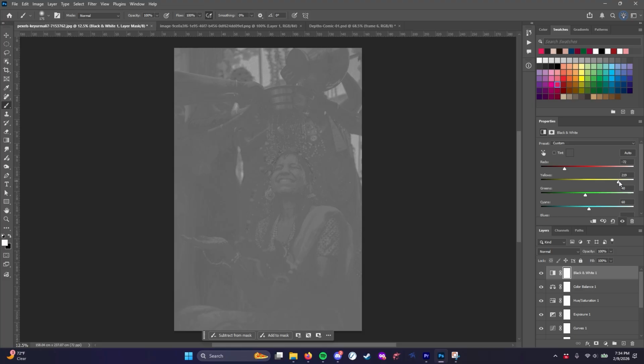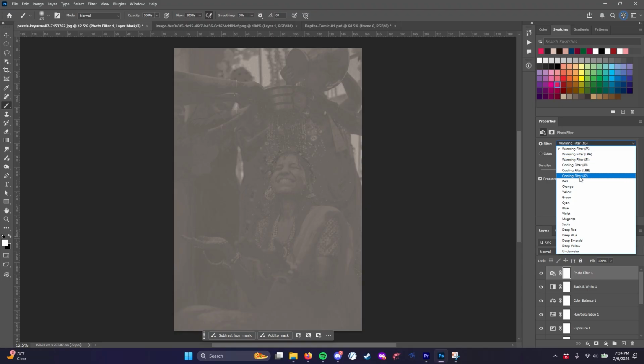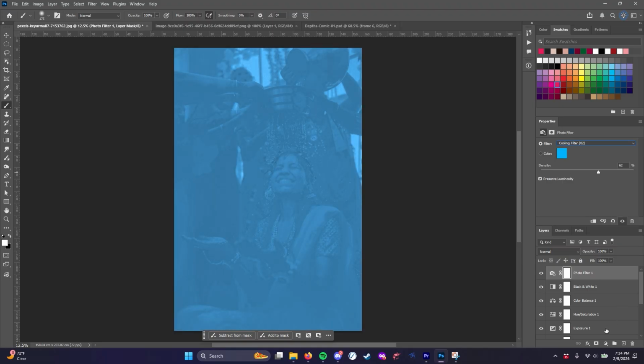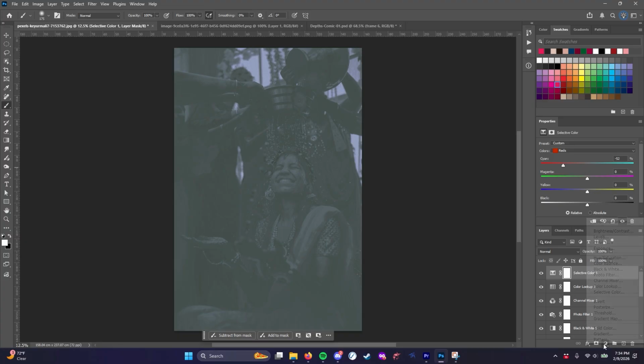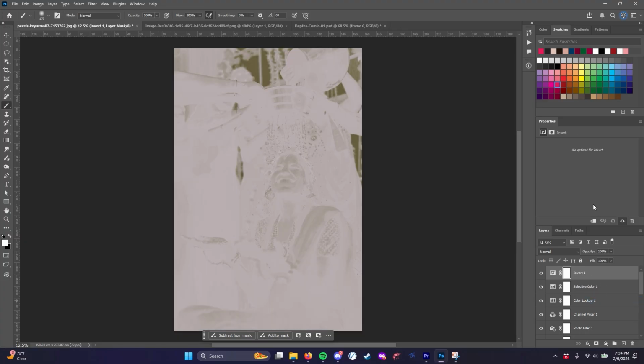Black and white converts the below layers into monochrome and allows you to adjust the tones individually. Photo filter applies warming or cooling lens effects to the below layers. Channel mixer rebalances color channels. Color lookup applies cinematic or creative looks to the below layers. Selective color adjusts very specific color ranges that you can select within it. Invert reverses colors to create a negative sort of effect.